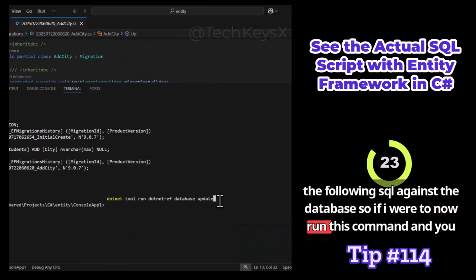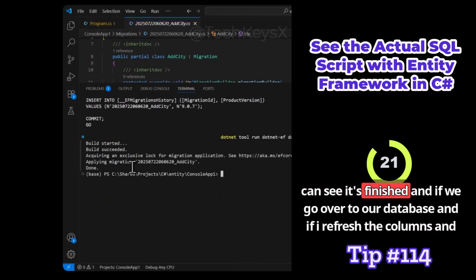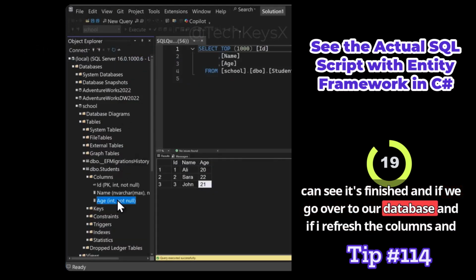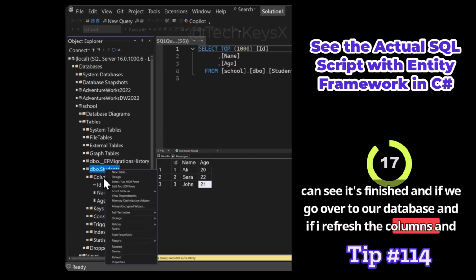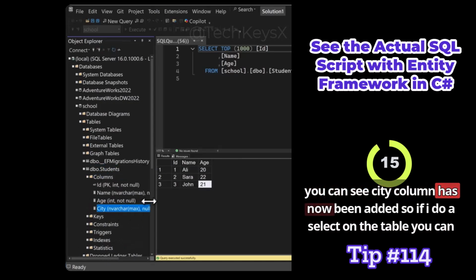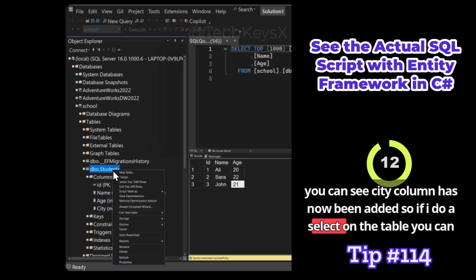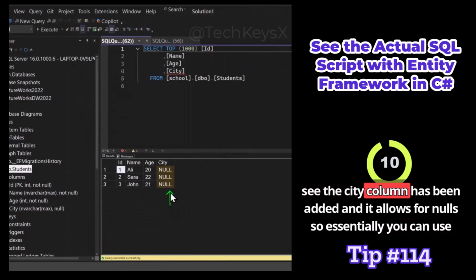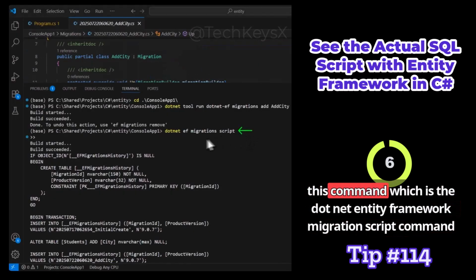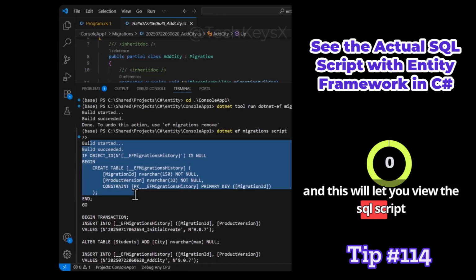If I now run this command, you can see it's finished. If we go over to our database and refresh the columns, you can see the city column has now been added. If I do a select from the table, you can see the city column has been added and it allows for null. So essentially you can use this command, the .NET Entity Framework migrations script command, and this will let you view the SQL script.